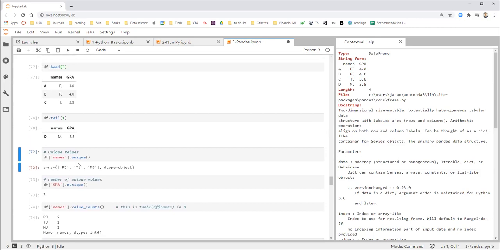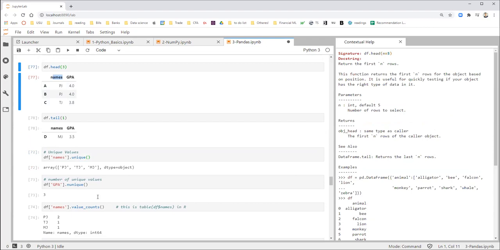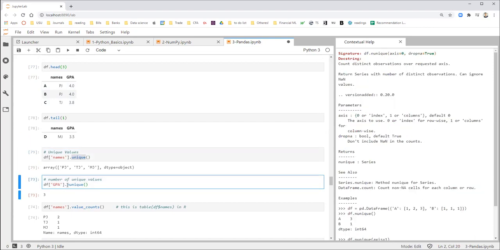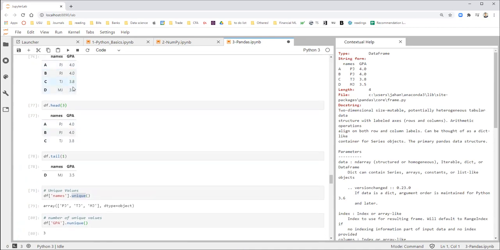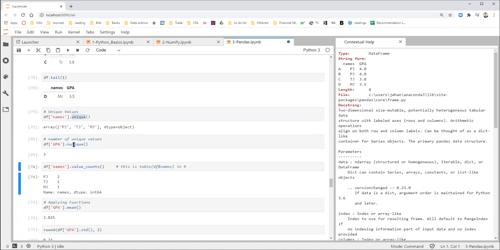Now, there's a very useful function called unique. And as you can guess, it's basically telling me, give me the unique values of a column. I want to see the unique names, right? The unique names, PJ, TJ, NJ. I want to count the unique names. So I say nunique. Okay. How many unique GPAs do I have? 3. Let's go back. 1, 2, 3, right? In the column GPA, how many unique? So if I change it to names, how many unique names do I have? 3, right? So in GPA, it is 3.